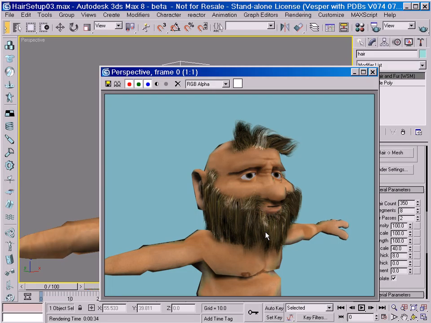hair. In the next lesson we'll look at adding some finishing touches to our styling and adjusting the render quality to even get a more photorealistic quality.